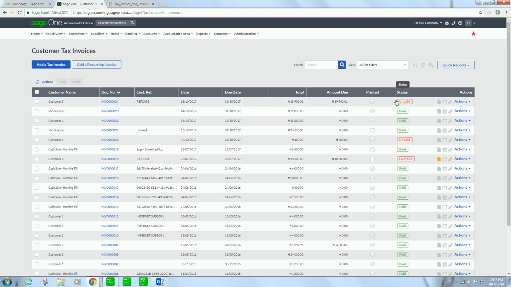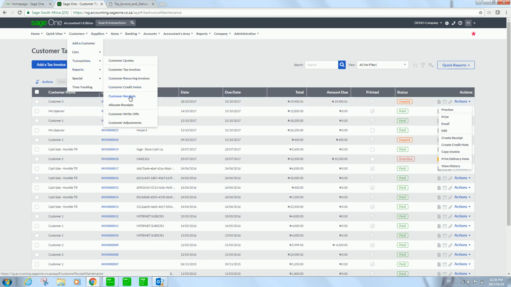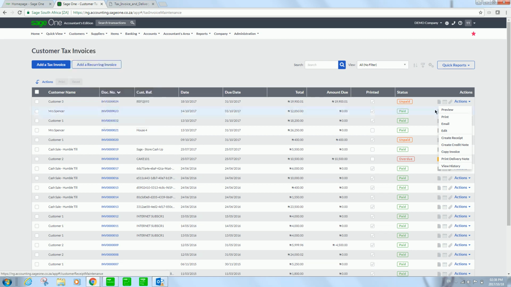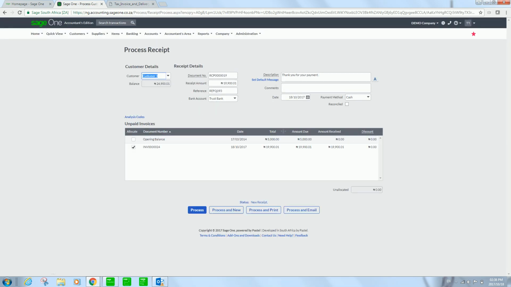Now the status under the invoice obviously will show that it is unpaid. We have invoiced the customer, who has not paid us yet. In order to capture a payment, you can come here and capture the payment, or you can go to the payment side of things, transaction, go to customer receipt and capture the payment. I prefer to do it from here, so I'll come to actions and then go to create receipt.